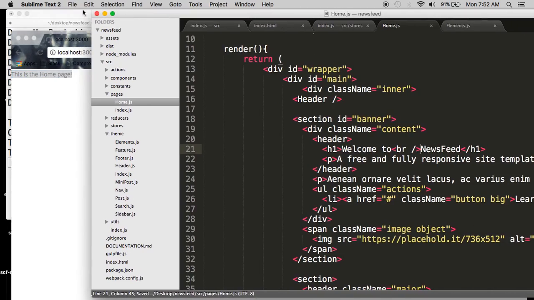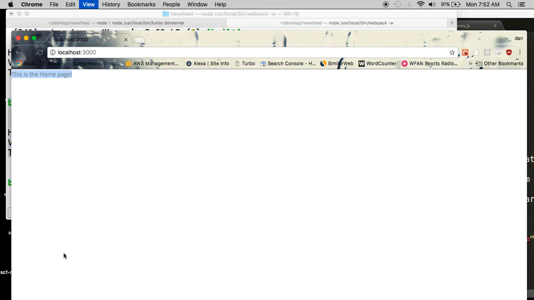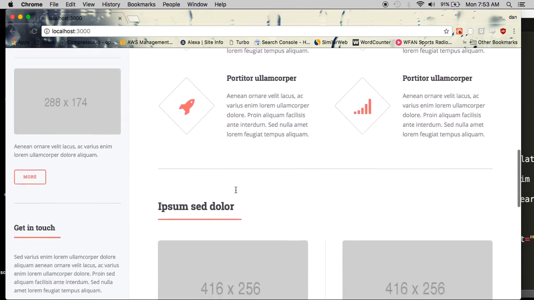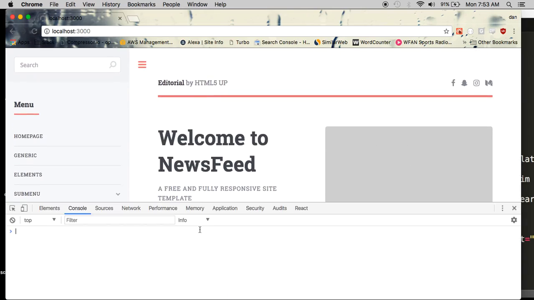Okay, and then let's check back in on Webpack, and so far so good. So if we reload that, welcome to newsfeed. So now we're back in business with the actual theme. Everything is back in place. Check the console, make sure there are no errors.